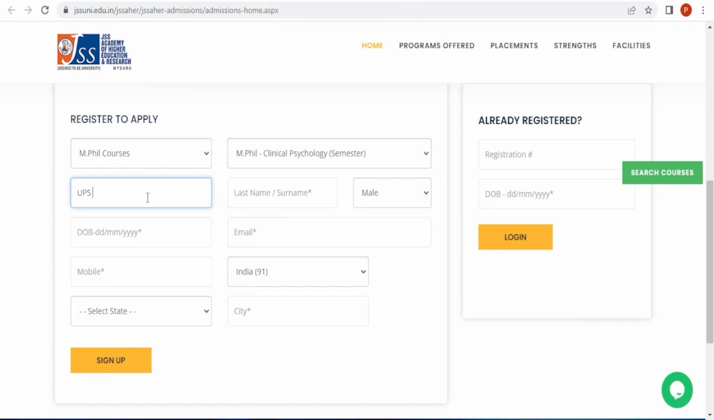You can write your name here, just your first name and your surname. Now here you will select whether you are male, female. Here you need to select your date of birth. I'll say 01012. Here you need to fill up your email ID.